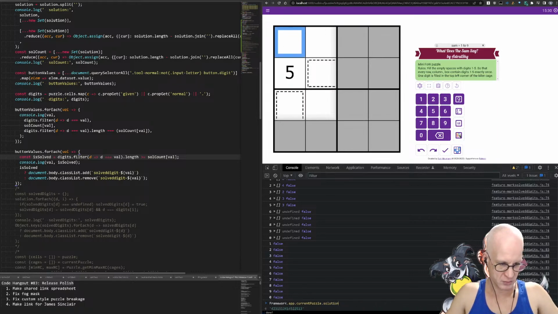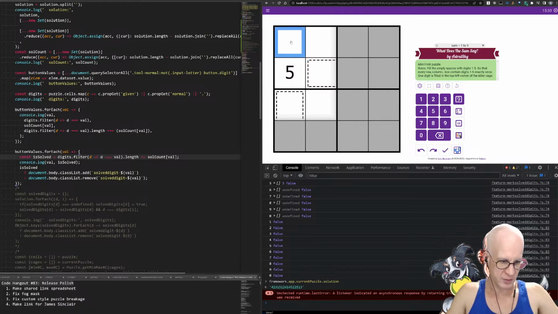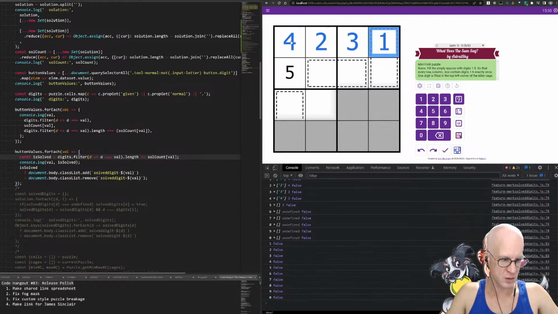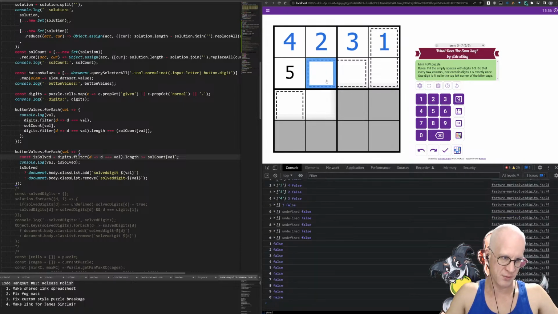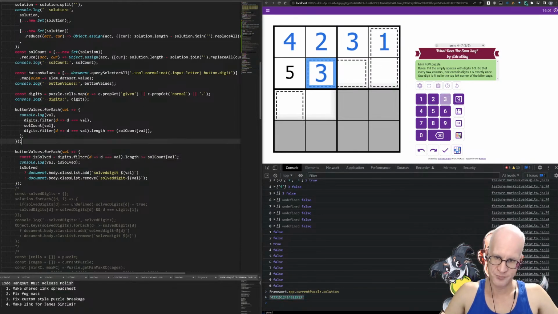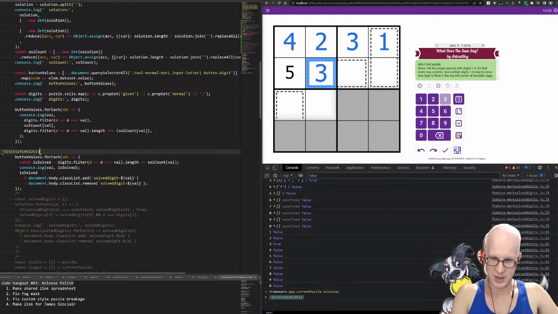If I go back to the solution, and if I put in 4, 2, 3, 1, oh, what was the solution now? 3. So now 3 is finished. There are only 2 3s in here? Oh, there are only 2 3s in here. All right. But you see, this is now not in the correct spot, and it'll mark it as finished. Obviously, meaning if you put in the right number of digits.